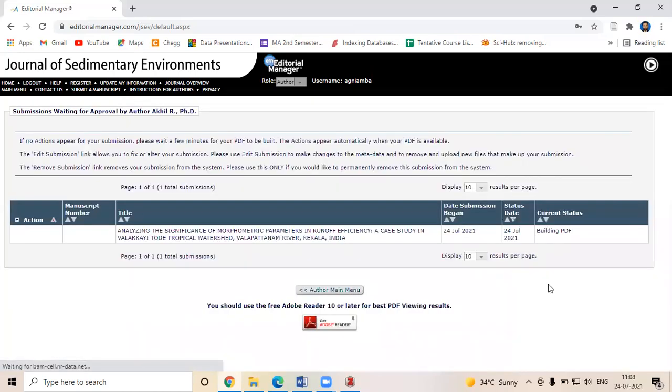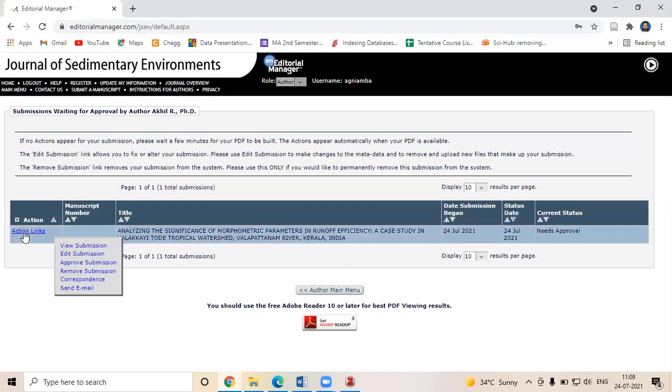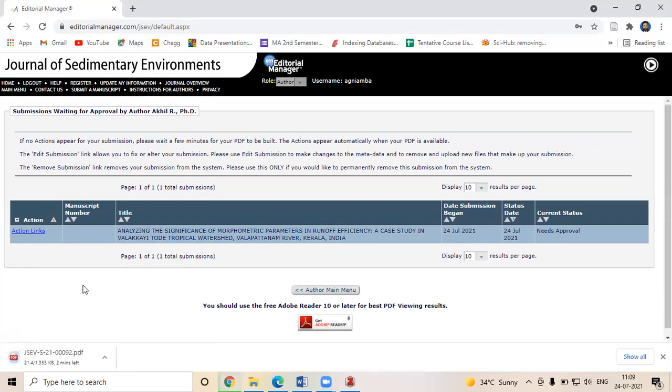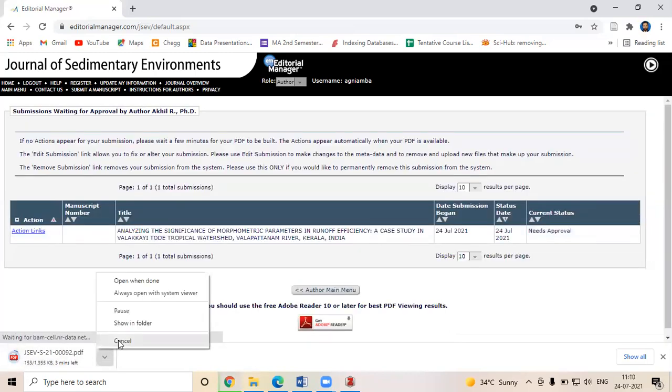Go here and we wait for some time. After that, we will get a notification in our Gmail also. See here, you can see the action links. First, if you want to view your submission, you want to check your submission, so you download it. View submission. If you click here, it will be downloaded. The paper will be downloaded here. As this is not a published one, I can't show it. So it will be downloaded.